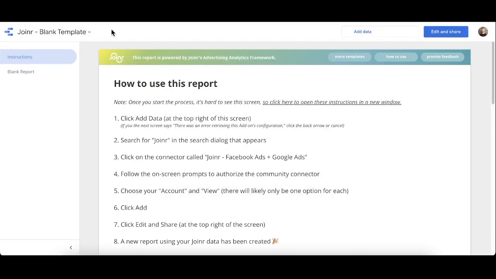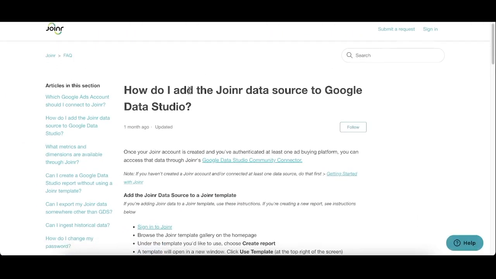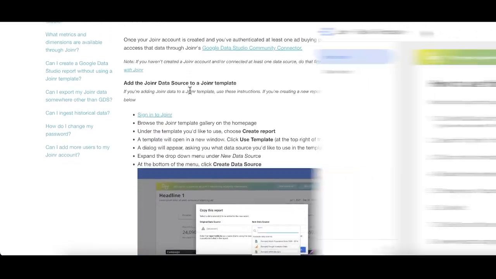On the template preview, you can see a step-by-step guide for adding data, or you can even click into the support documentation to open up these steps in a new window. Or you can keep following along with this video.